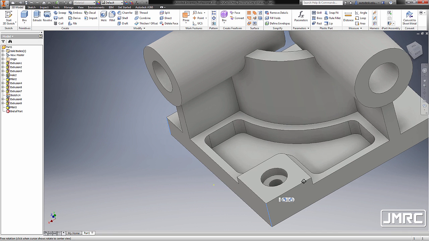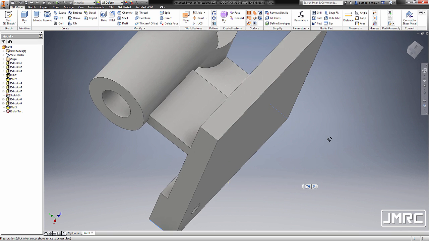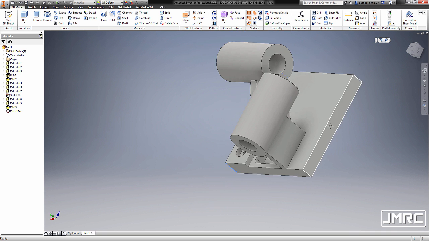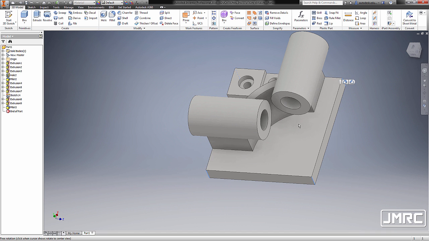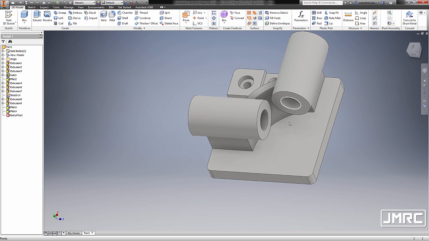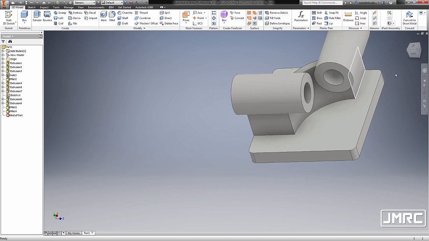Selecting this edge. Selecting this edge and this edge. And selecting fillet. Keying in, this is also 10. Hit OK. And finally, let's add the chamfer.